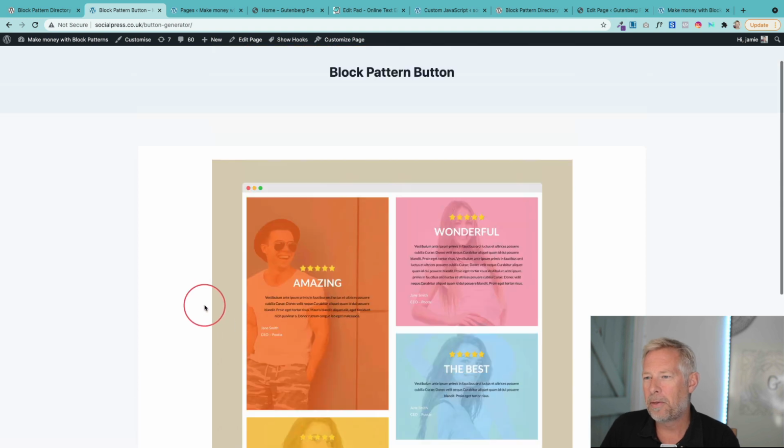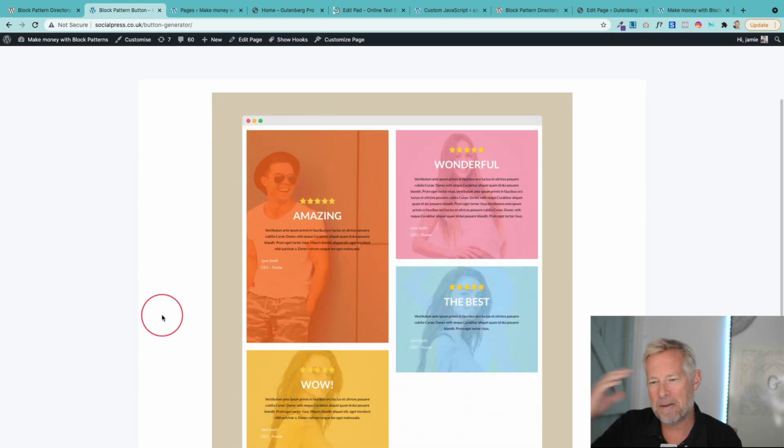So there we go. There's a few thoughts on how you can now start to think about making money with WordPress if you're not a coder.